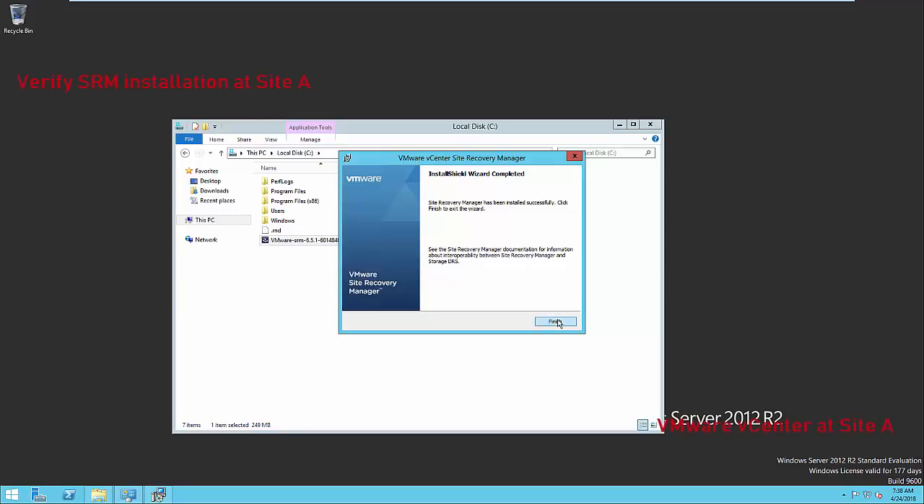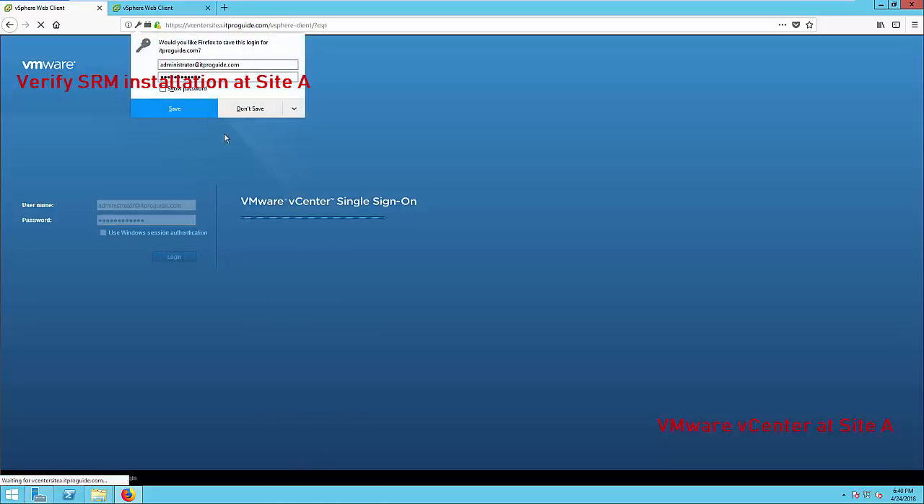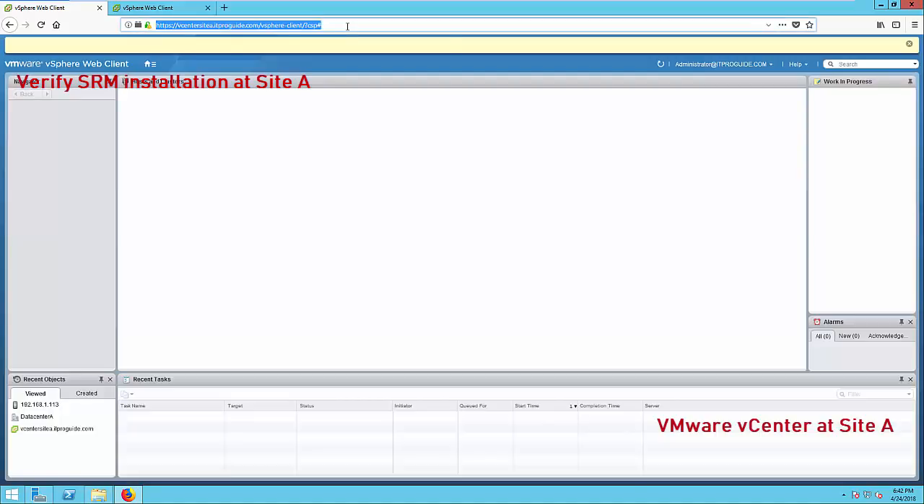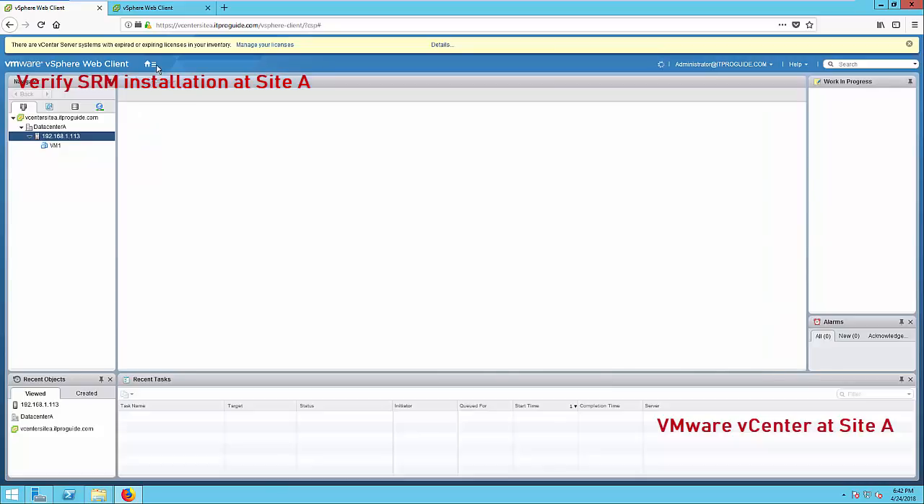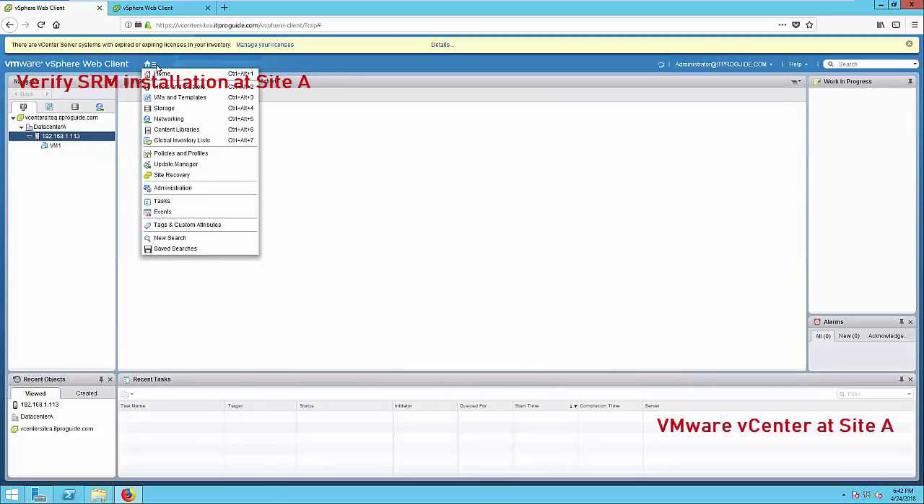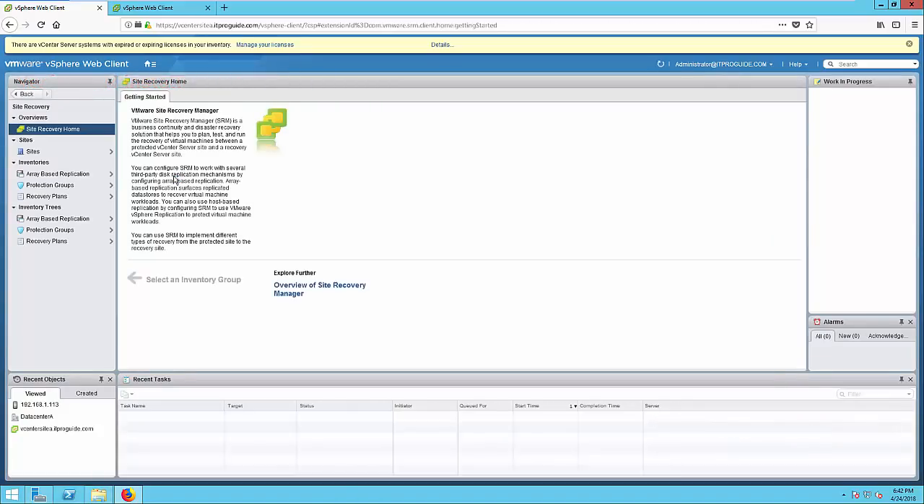The next part is to go to the vCenter and check that the SRM plugin is available. So here I log into the Site A vCenter. Once you log into the VMware vCenter Server for the primary site, select the home button and you can see Site Recovery in the middle of the tab. Select Site Recovery. So this means SRM at site A is okay and you have to start with site B.